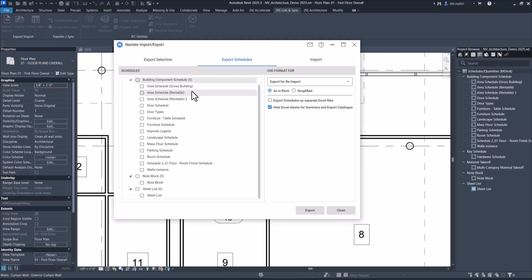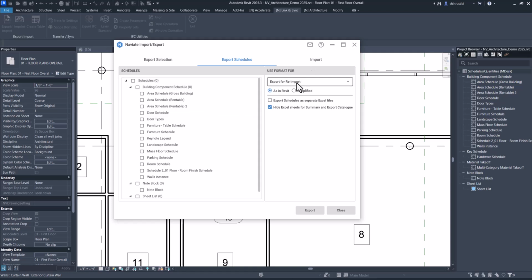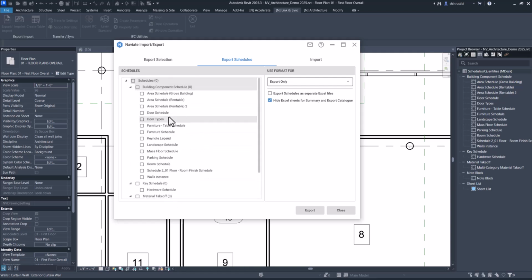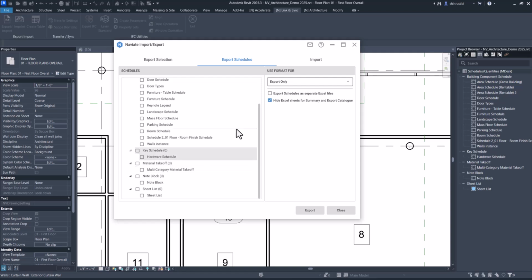It will list out all available schedules that we can export. There's two options at the top. You can export for re-import, which allows for that data exchange, or you can just export only. This will not be able to give you the capabilities to do the data exchange, but just export the schedule out to an Excel file as is. This gives you more flexibility to choose from all different types of schedules, as you see here.